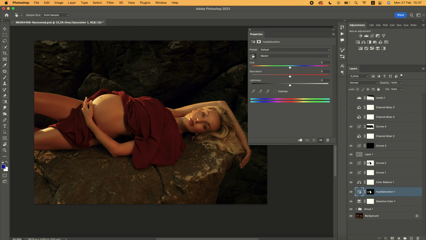When we choose the layer, here we need to choose the finger, and then when we choose the finger, we come to the textile, press here, and as you can see, it chooses only the color of the textile. In our case it is reds.